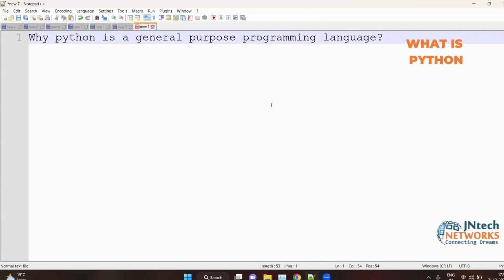General purpose means we can use Python everywhere. We can use Python in multiple domains, like cybersecurity, networking, website development, application development, data science, ML, AI, and even automation. So we can use Python everywhere. Now, why can we use Python everywhere? Why is Python such a general purpose programming language?